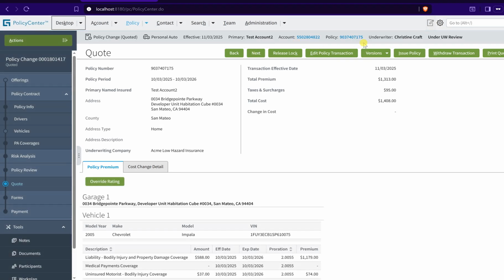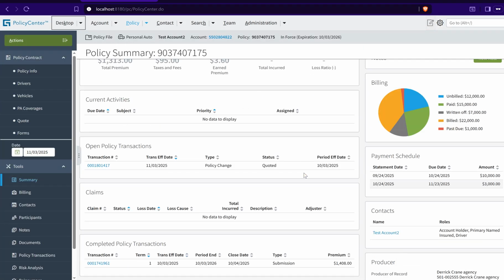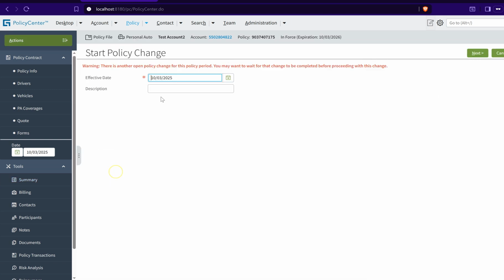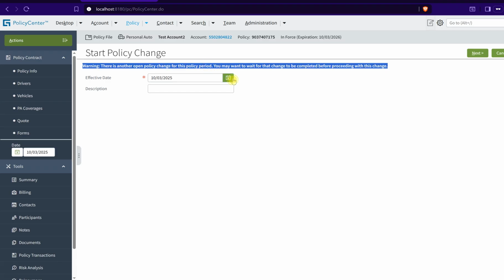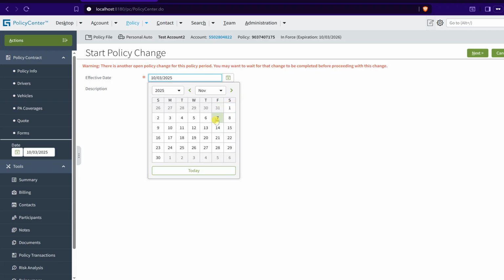Okay. Do not issue this. Let's keep it as usual, let it be open. So there is one policy change which is open. It is not completed. Completed means it is issued, so that's why it is throwing one warning message. But I'm not caring about that.